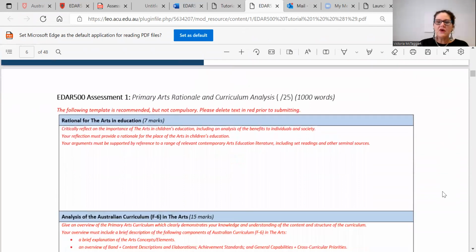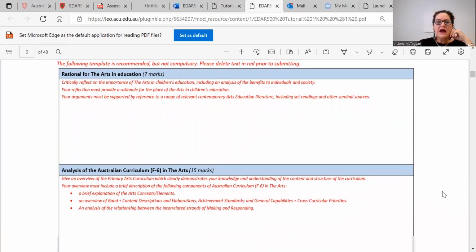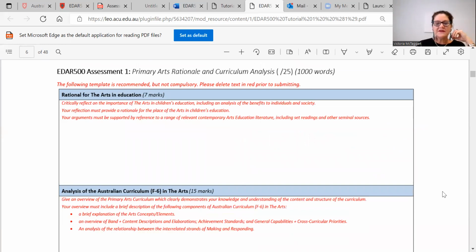This is the template you're going to use. So it is 1,000 words. The first part is the rationale for the arts in education. So that's worth 7 marks. And then the second part is the analysis of the Australian curriculum. So all pretty straightforward. It is written there. The directions for this template.